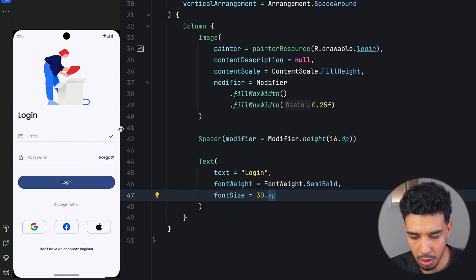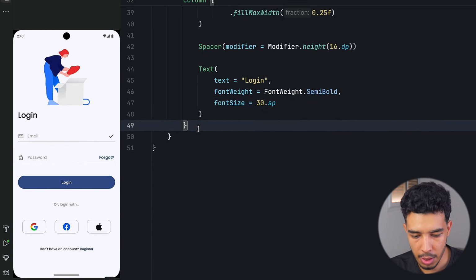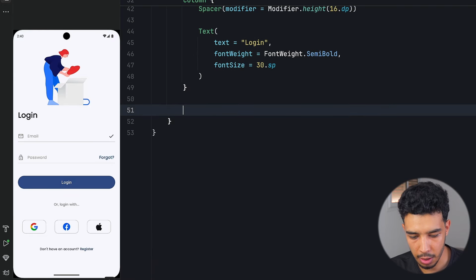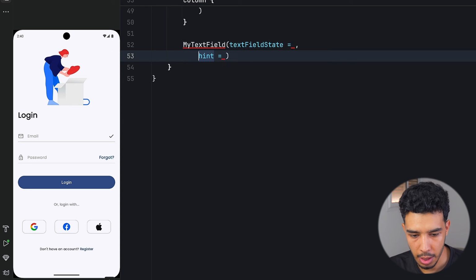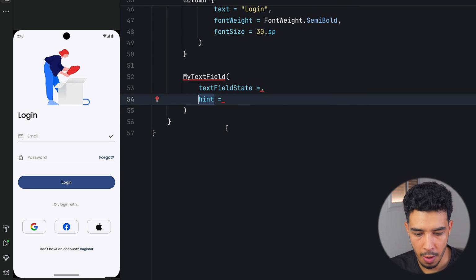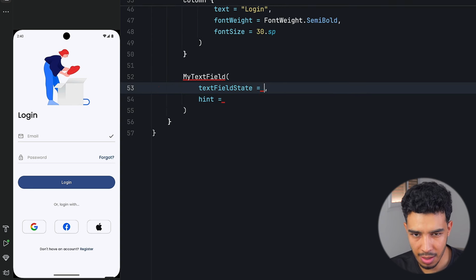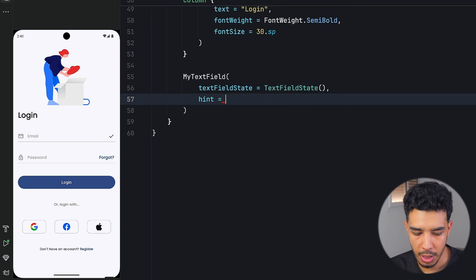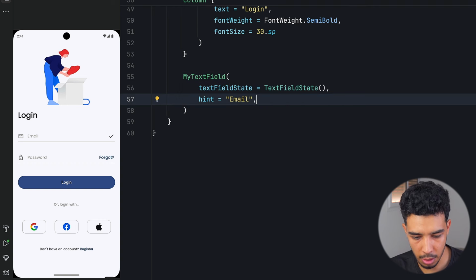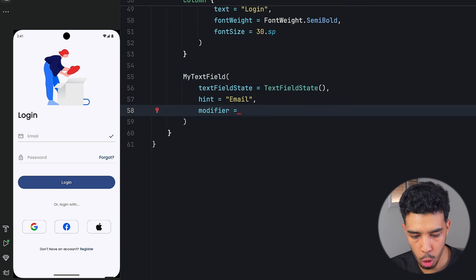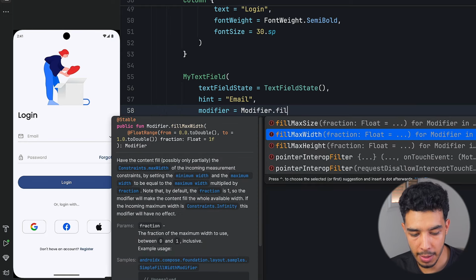Let's go back to the other screen to see what we need. And the first thing is outside this column, but inside the parent column, is going to be my text field now. Which I pass so many things. For the text field state, it's just going to be a new text field state. Of course, in your case, you may want to have this in your view model or so. And this is, in my case, an email like this. I want to give it a modifier. Let's say modifier at the bottom here, a new modifier to fill the max width.